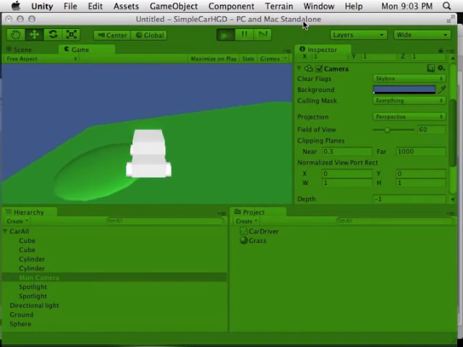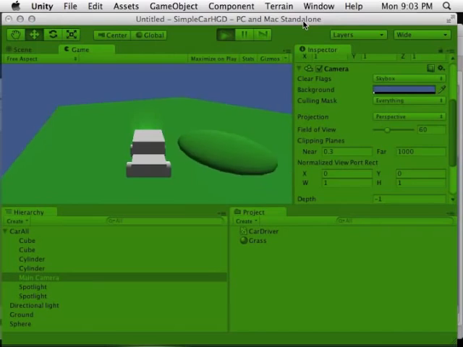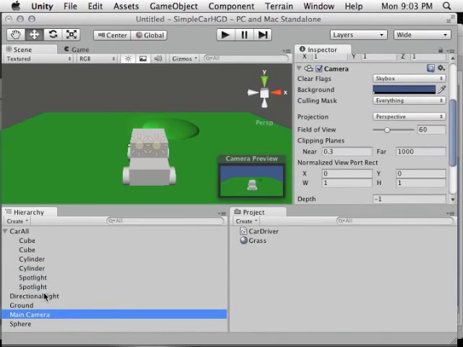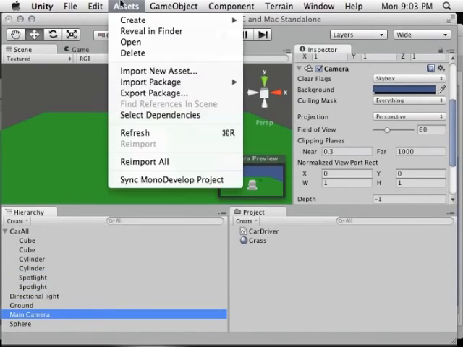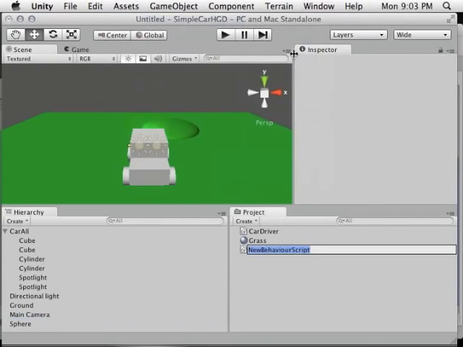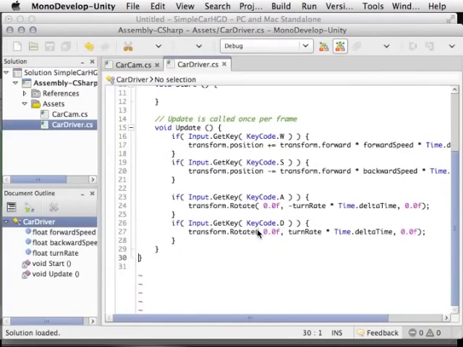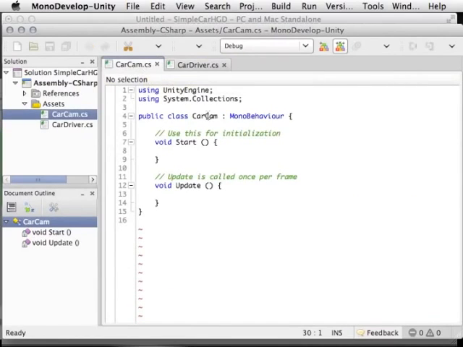But this results in an extremely rigid camera, which isn't very nice. It's not very smooth. We don't have as much control over making it lag behind the car or any effects like that. So let's move the camera back out of the car, and let's instead control the camera with a script. We'll go to Assets, Create, C# Script, and we'll call this CarCam. Okay, now selecting CarCam, going to that script in MonoDevelop.